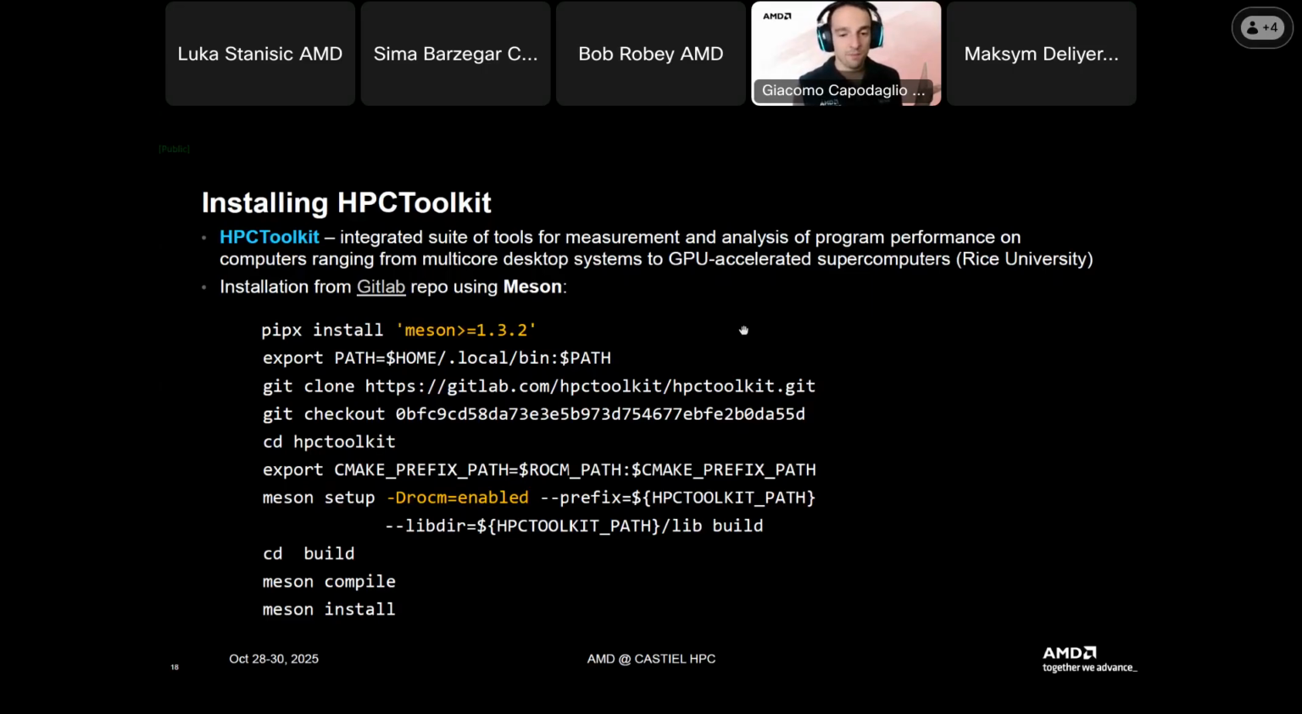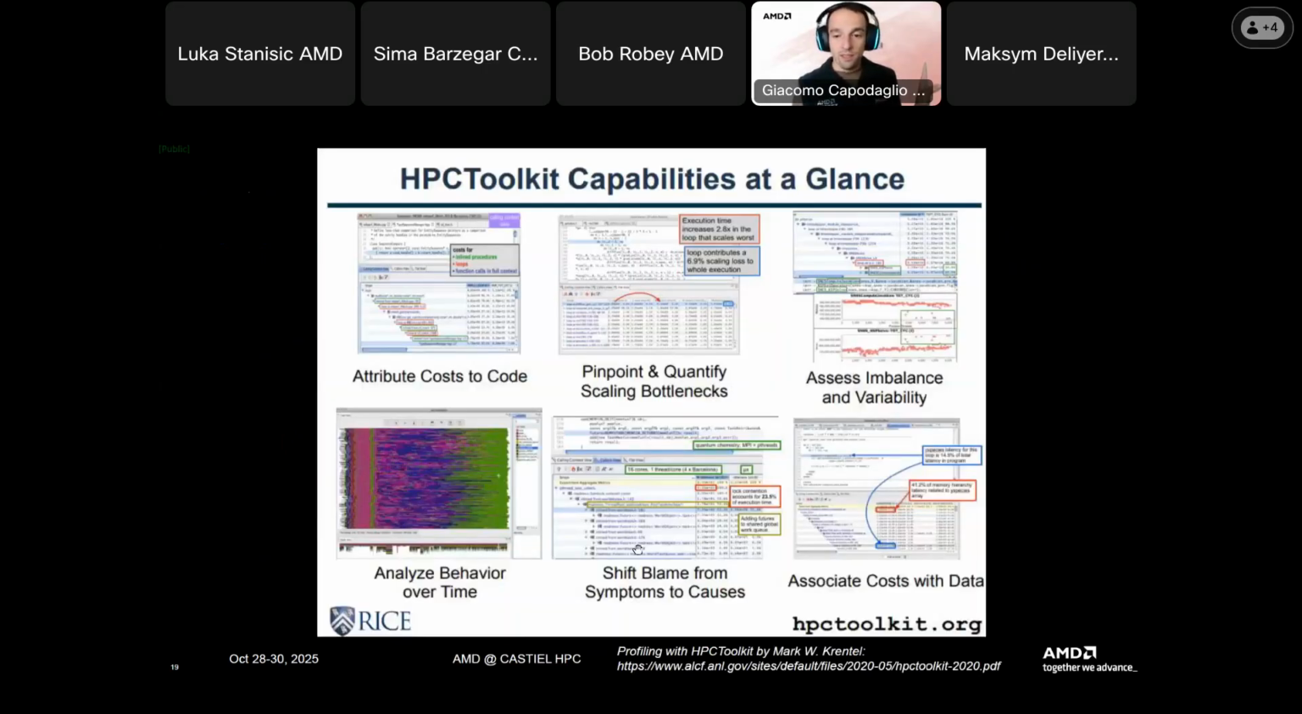You may have, and it uses this Mason setup framework where you have to specify a few options, such as the -d ROCm, and set it to enabled to leverage the ROCm from HPC Toolkit. This here is just a bird's eye view of some of the features that you can exploit from HPC Toolkit. And if you want more detail, just take a look at this PDF here from which this image has been borrowed.